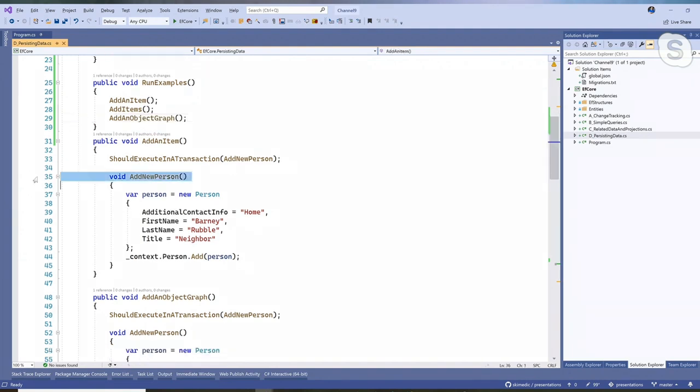I have in each of these a local function, which is a fairly new C# construct. And then I have this other helper method called should execute in a transaction. And the reason why I'm spending time to explain this is because if you remember from earlier episodes, I said when you call save changes on the DB context, it is automatically executing in a transaction. But we can also enlist our own transaction and use that instead of the implicit transaction that gets created.